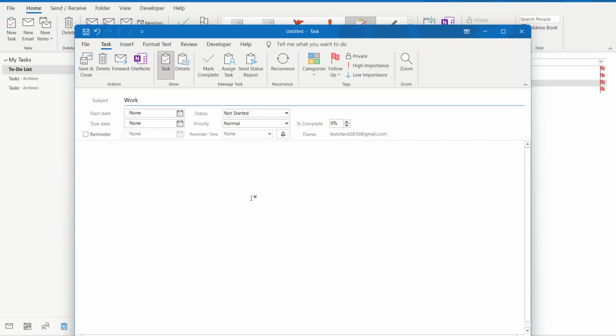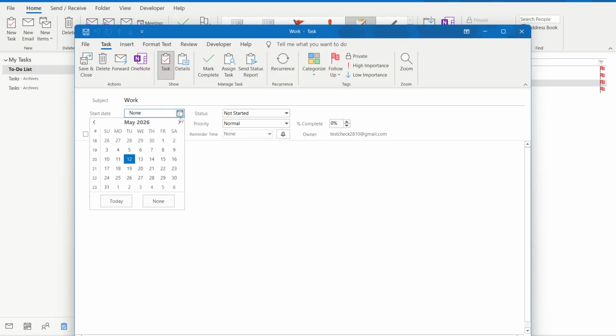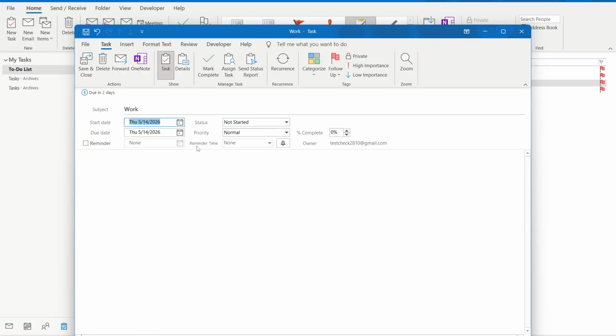After titling your task, it's important to set a due date. This not only keeps you aware of deadlines, but also helps you prioritize and allocate time efficiently. Once you've picked a due date, consider setting a reminder. A gentle nudge from Outlook can ensure that you don't forget important tasks, helping you stay proactive instead of reactive. Reminders can be tailored to your needs, whether you prefer a little warning in advance or a reminder closer to the deadline.